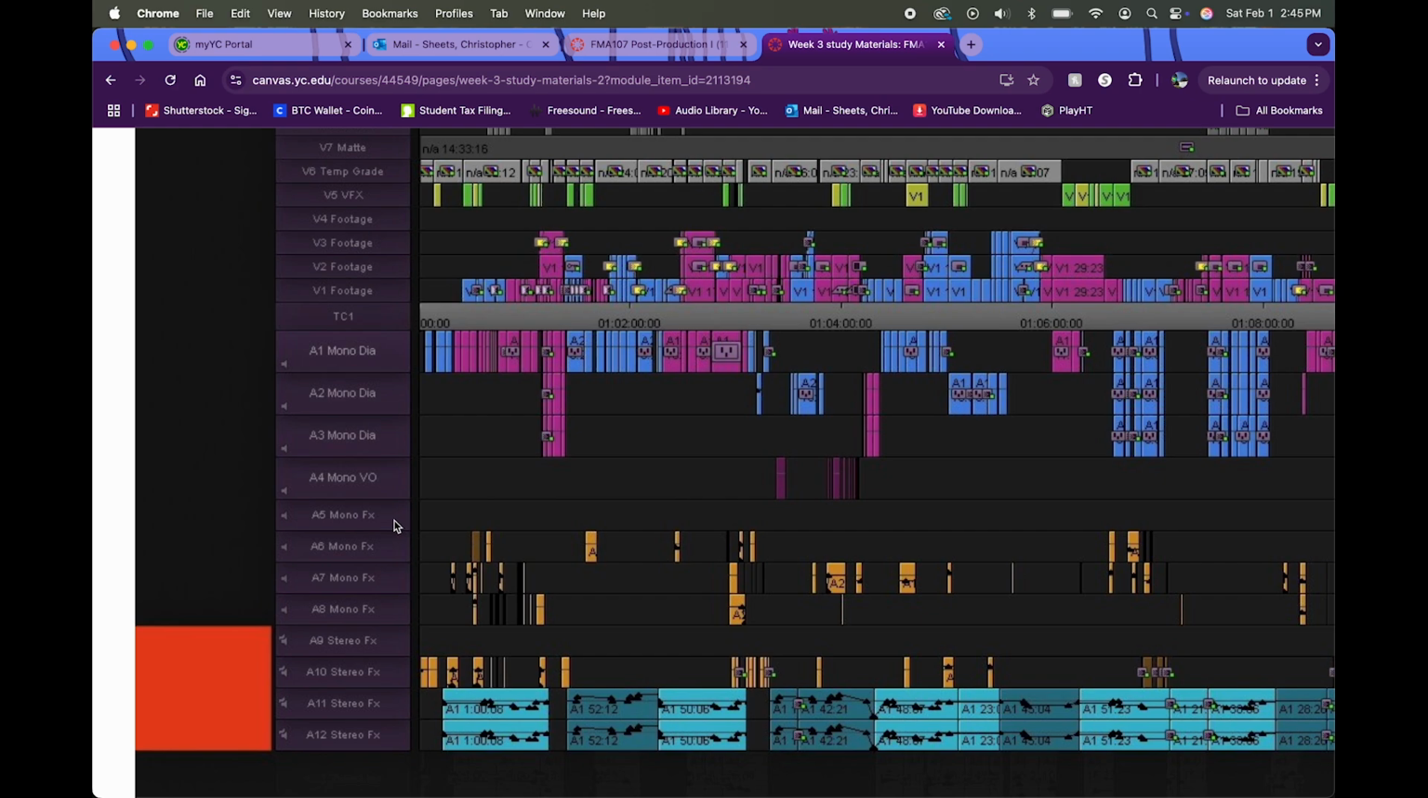Then you can have your sound effects layers. That's generally what you're doing from A6 through A8. Sometimes it looks like on this one all the way down to A10. These are all audio sound effects, all these orange ones. So you can put sound effects in and you can build layers.